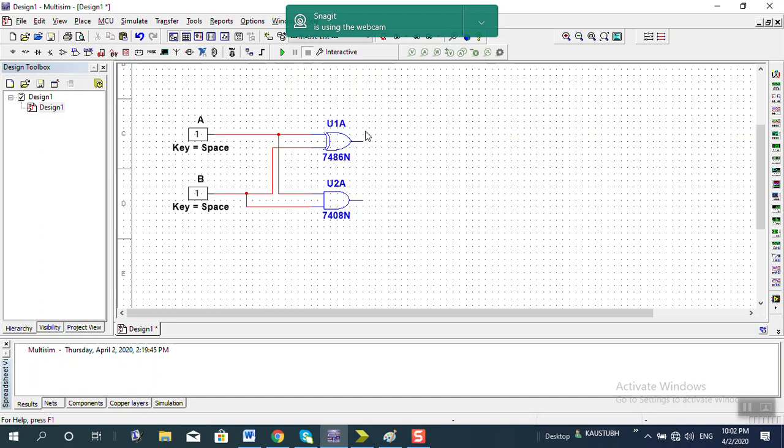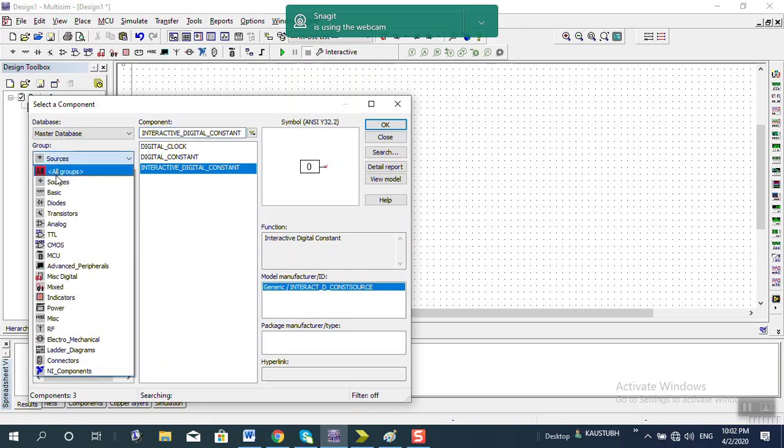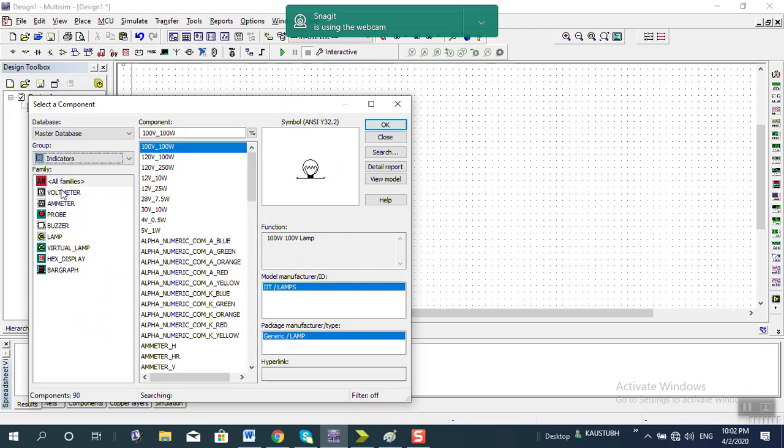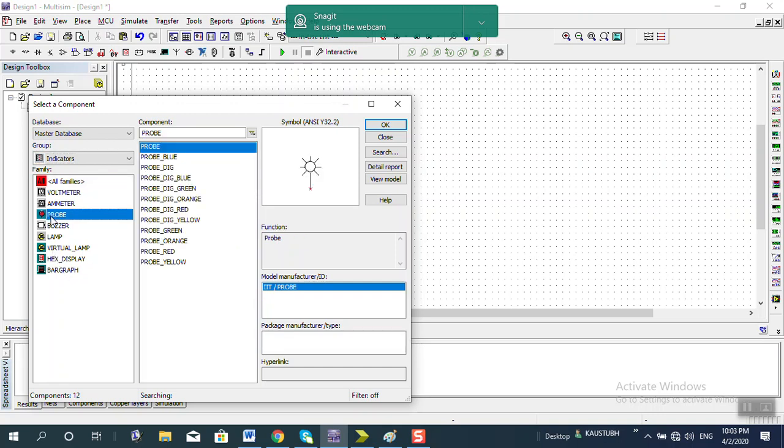Now to see the results for the sum and carry, you can use some display device. So from sources, you just click here, indicator. There are different types of indicators: voltmeter, ammeter, probe, buzzer, lamp, virtual lamp, hex display, and all. For digital display we can use an LED also, or better we use some probe of different color. So these are the different colored probes. It is good for digital display.